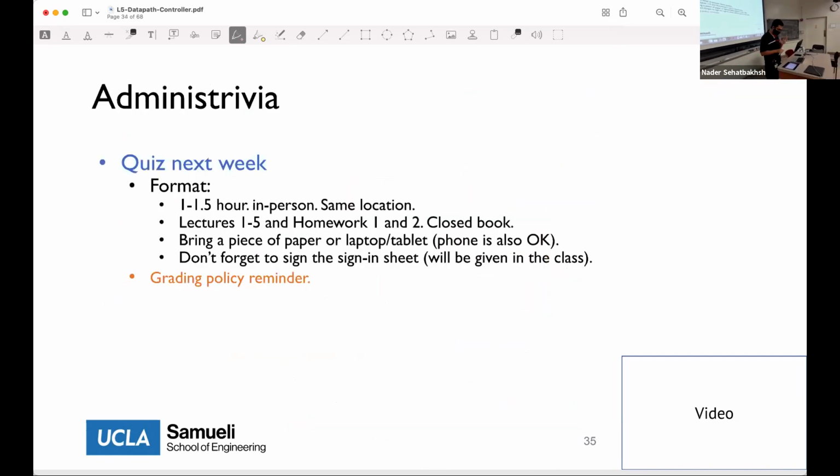All right, so don't forget the quiz next week. The format is going to be one hour-ish, in person. It's going to be in the same class. It's going to be from lecture 1 to 5. So everything that we're going to say today, all the things that we started. Nothing about next week. Whatever I'm saying next week is not going to be part of the quiz.